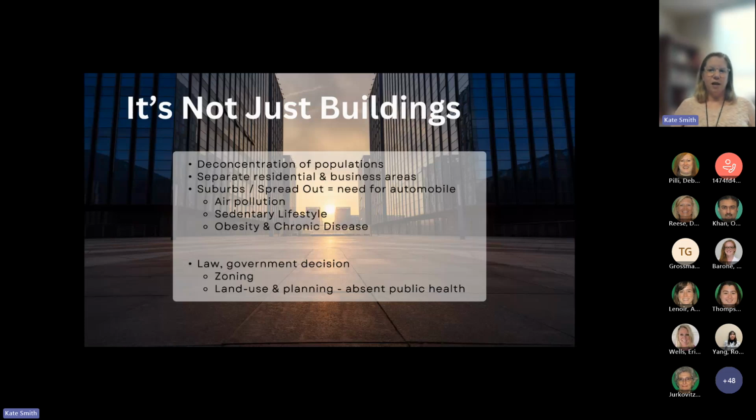The other thing is that it's not just buildings. There are now laws and public policy based on the things that John Snow found, based on the things that Florence Nightingale found, that we put limits and we put programs in place to change zoning, right? You cannot necessarily live where you work. There are land use and planning people that get together to figure out, all right, here's where businesses are going to be, here's where green space is going to be, here's where people are going to live. And for a long time, public health was missing from that table.